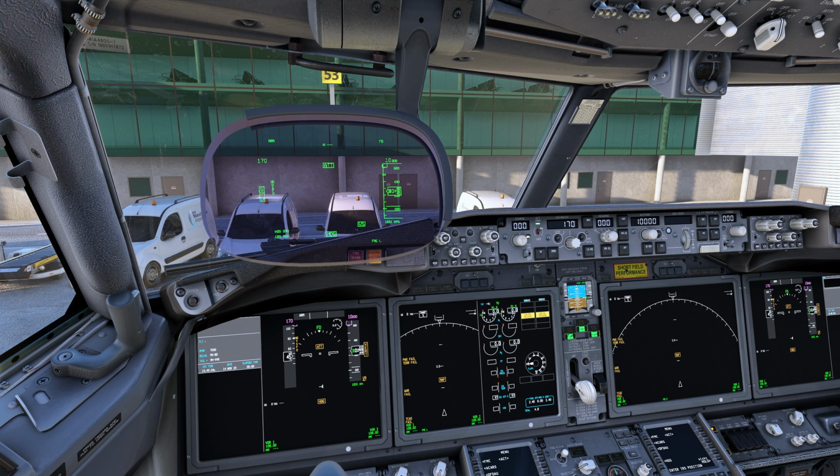Line 18 Alpha, expect late landing clearance, surface winds 110 degrees, 3 knots. Expecting late landing clearance, Beeline 18 Alpha. Right now, 1 Delta Bravo, slight problem with your flight plan. Are you able to accept the Samba 1 Romeo departure, 23 right?